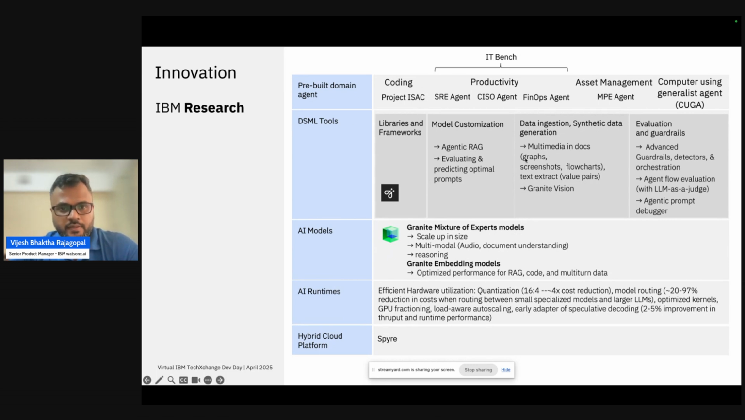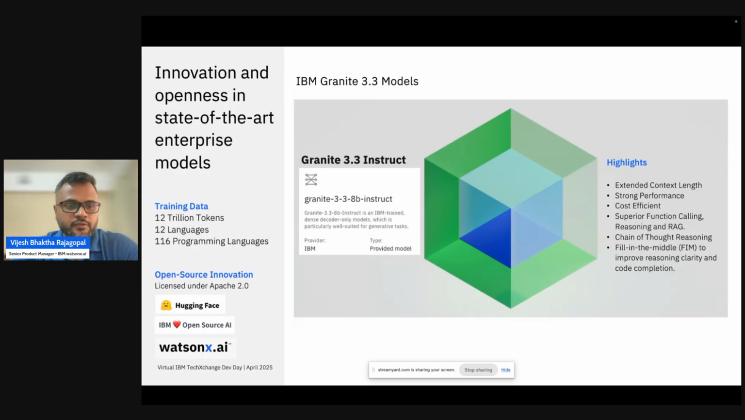So on the DSML, the AI tools perspective, also the B framework is one of the recent innovations, and you would soon be hearing about ACP, which is very similar to MCP, the protocol for agent to agent communication. And I just want to bring your attention to Granite 3.3 Instruct, right? This is the latest state of the art model we have from IBM Research, and it's available on Hugging Face. It's also available on watsonx.ai. I encourage you to use this.